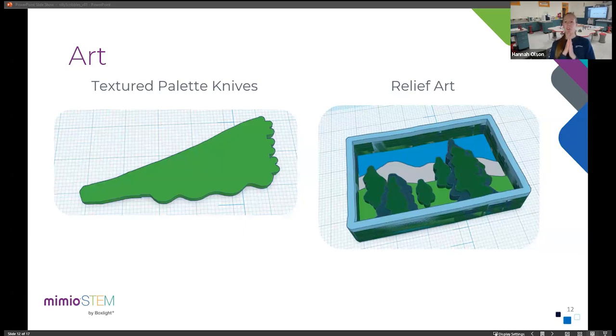If either Preston or Evan, one of my coworkers here, wants to drop the link to Shelly's video, if you can find it, that's where I got the idea for making textured palette knives. Essentially, she had her students looking at pieces of art and guessing what kind of a tool would have made the textures and then recreating it. So that's where that idea came from.